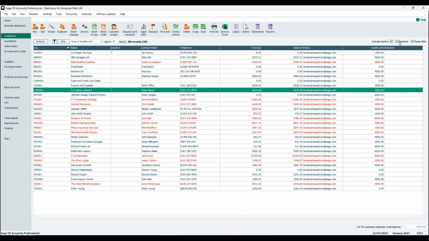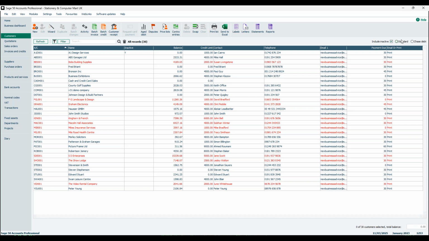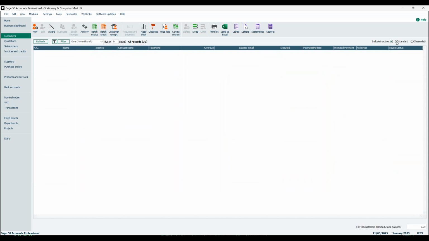Now what we also have is the option in this top corner to change it from standard to Chase Debt, which is why I wasn't quite seeing the option I looked for, because I was in the Chase Debt feature. But in standard, this is the standard list in the software. Chase Debt is a feature that we have in standard and professional, and it's just a way of filtering the screen for more of a Chase Debt view.